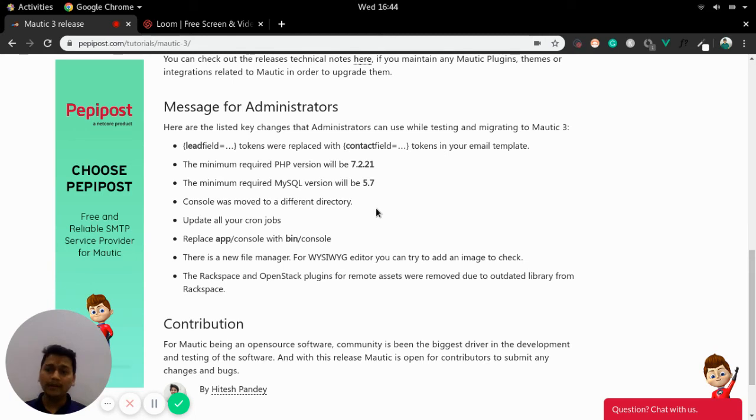The console is now moved to a different directory. All the crons are upgraded. The replacement of app console will now be bin console. A new file manager has been introduced in this release. The Rackspace and OpenStack plugins for remote assets were removed due to their outdated libraries.